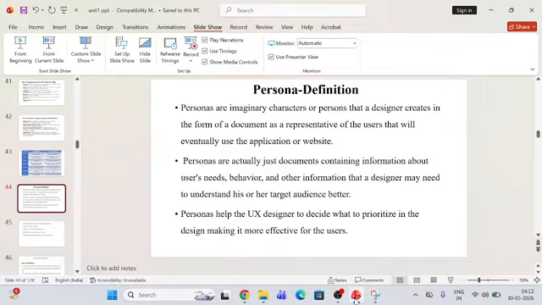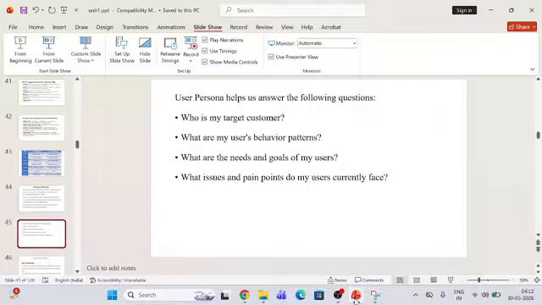The next is persona creation. Personas are imaginary characters that the designer creates in the form of a document to represent the users. Personas help the UX designer decide what to prioritize in the design. A user persona should answer the following questions: who is my target customer, what are their behavior patterns, what are their needs and goals, and what pain points and issues do they currently face?